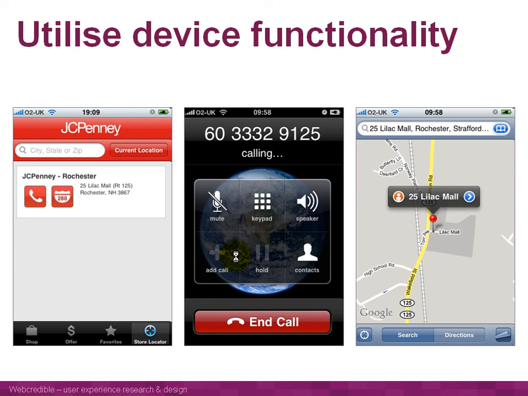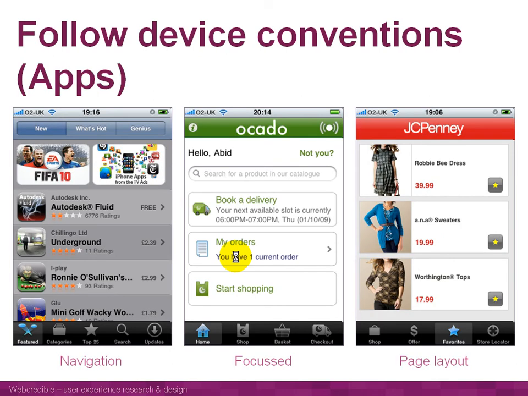Now, so far, the guidelines I've been given, the guidelines given to you, haven't focused on just mobile websites or mobile applications, because I think the best practice guidelines often cross over. But I wanted to talk about one which is really key for mobile apps now, and that's to follow device conventions. We have on the left here an app that's on the iPhone. It's one of Apple's default apps that comes on the phone as standard.